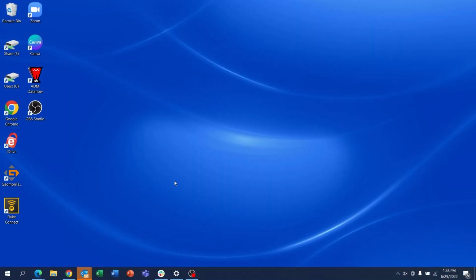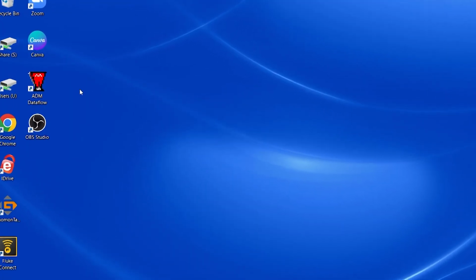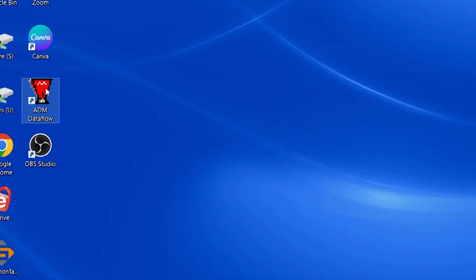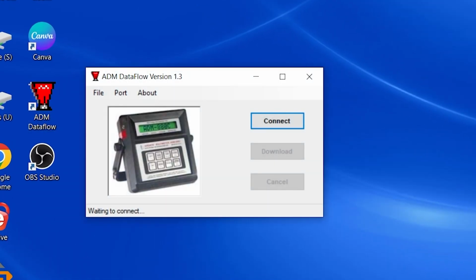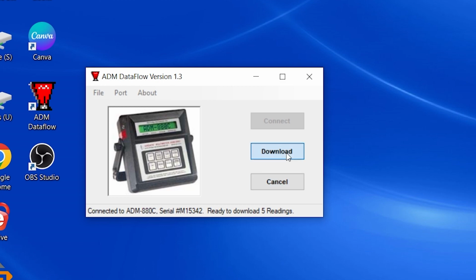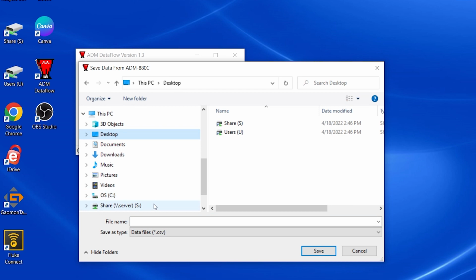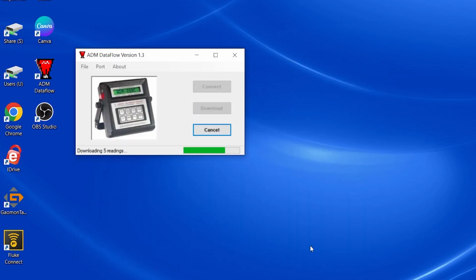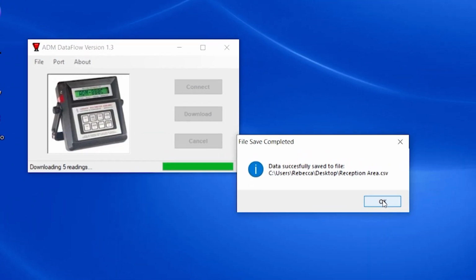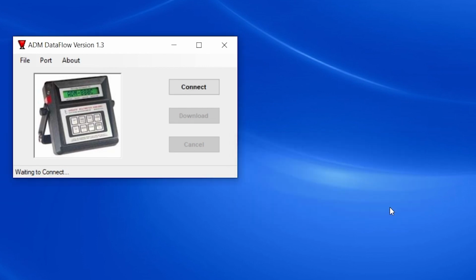We can now download the data to the computer. We open up the software by clicking onto this red flow hood, click on Connect, Download. I'm going to save it on the desktop and call it Reception Area. Click on Save. And the data was downloaded successfully.